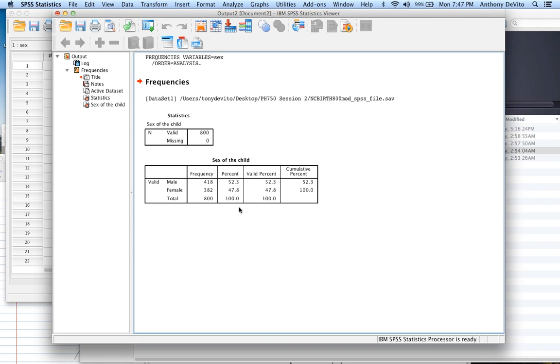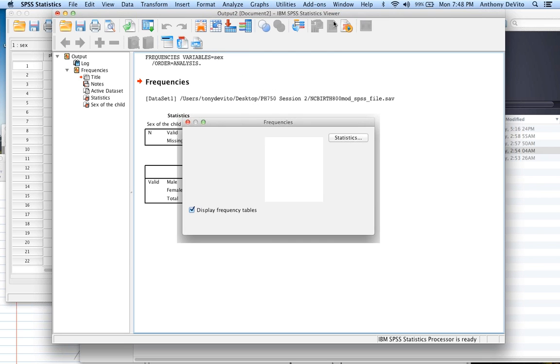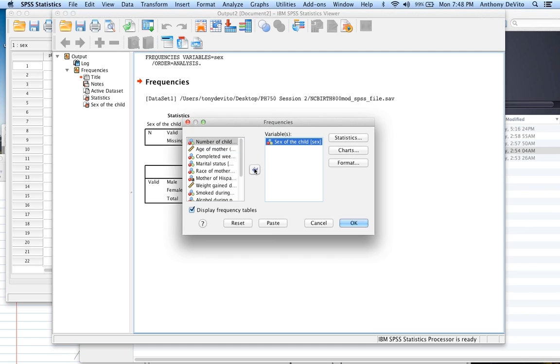Okay, so this is the way I would calculate the frequencies. Now, it would not make sense for me to calculate frequencies for a numerical variable. Let me show you what kind of mess that can be. Let me do that. Descriptive statistics, frequencies. I'm going to move the gender of the baby out of there. I'm going to put the age of the mother in there. Okay, so now let's see what happens if I ask it to display frequency tables.